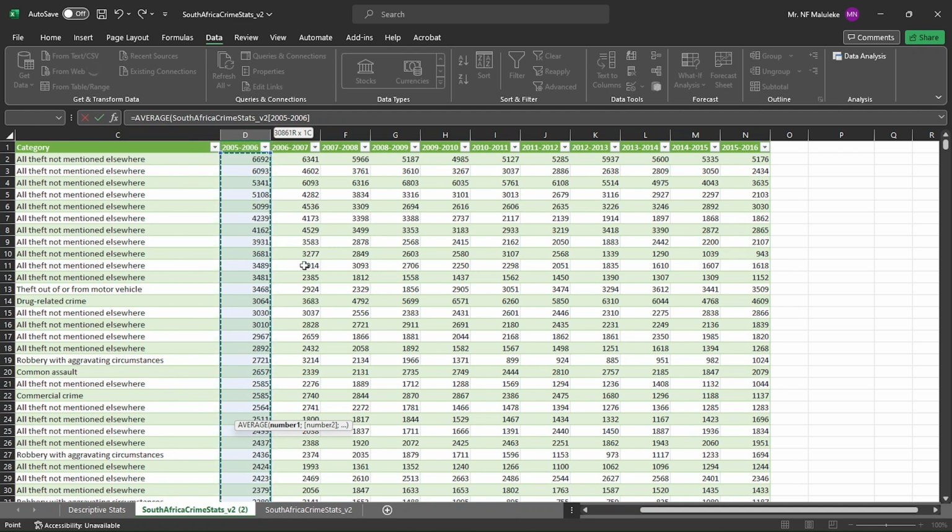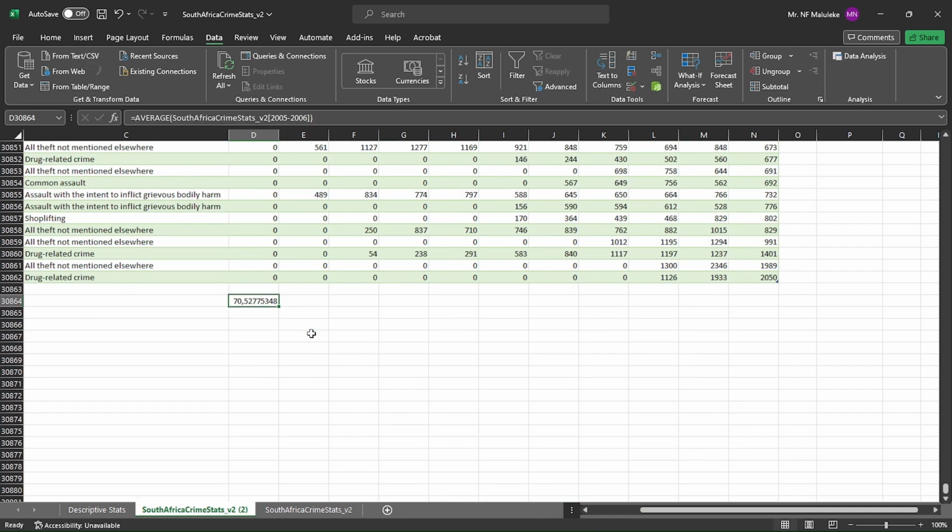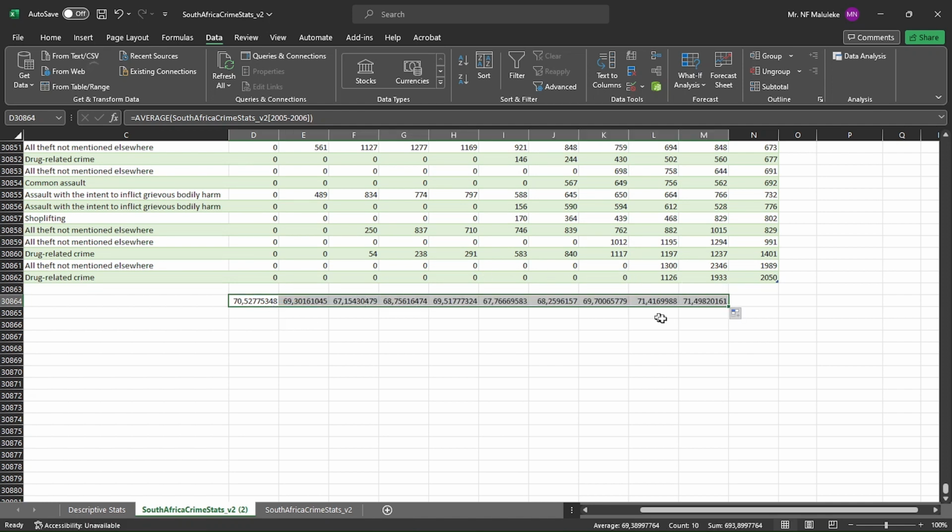So now it has selected the range that I want. Then I'm gonna click OK. So it calculated the average for the first column. So for now I can do this, just right here, to automatically calculate the averages for all these columns.